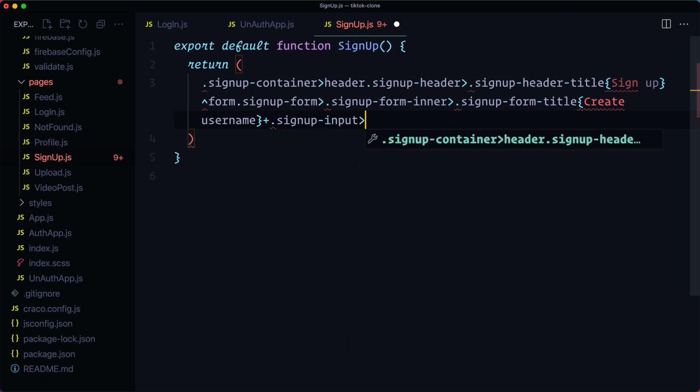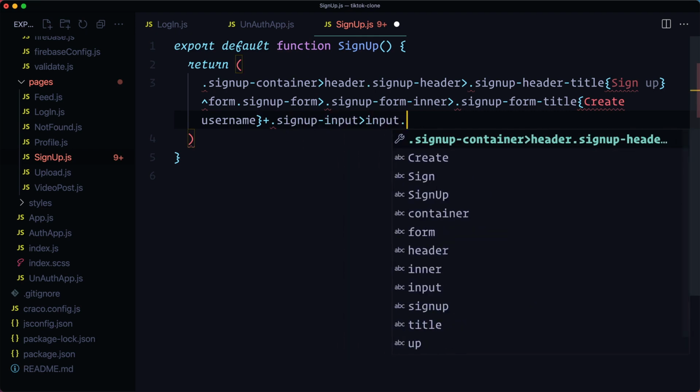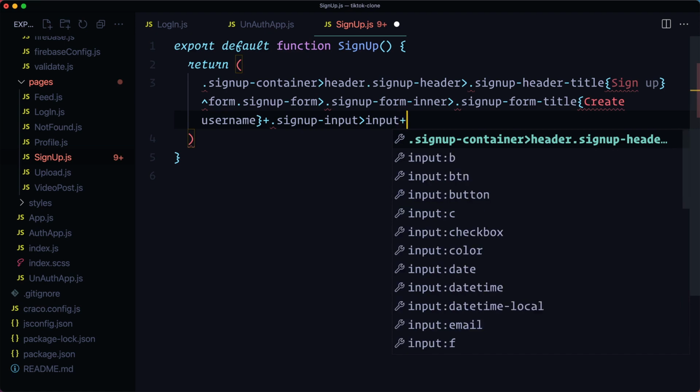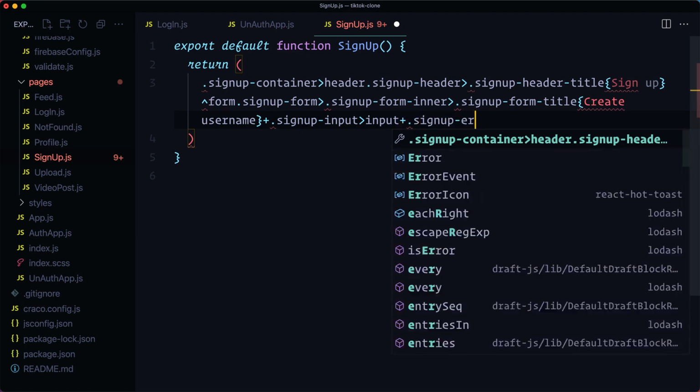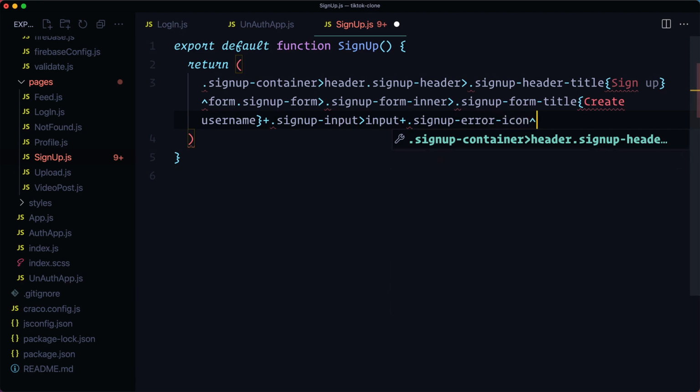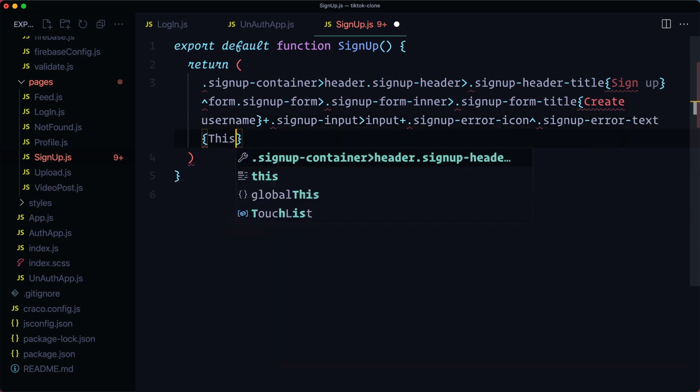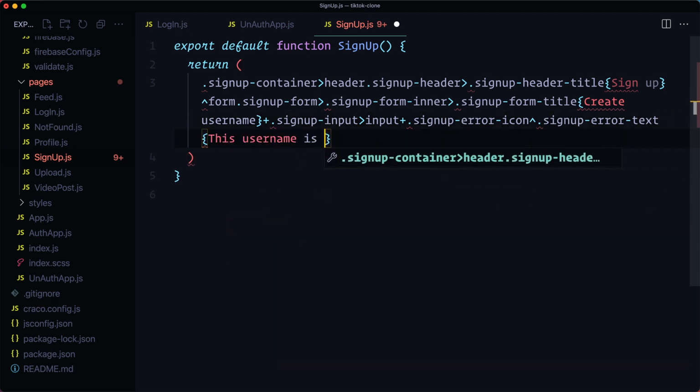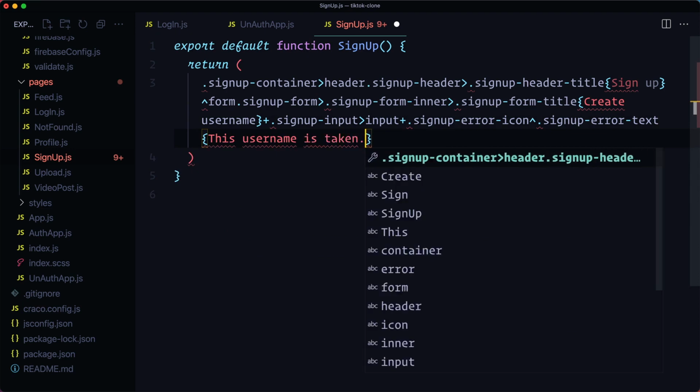Within this div, we're going to have the input itself with no class, but afterwards we'll have a div with the class signup error icon. And if we go one level up again, we're going to have a div that's going to display the signup error text. So we'll display some error text here if there is an error during signup. And the text for that is going to be this username is taken. This is something that we're going to conditionally display.